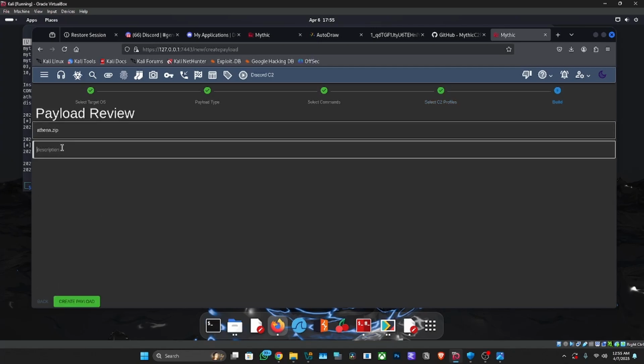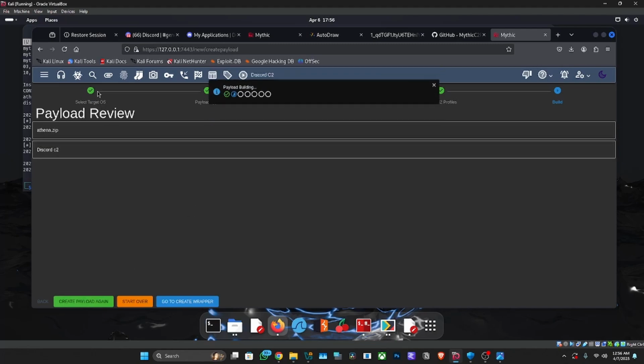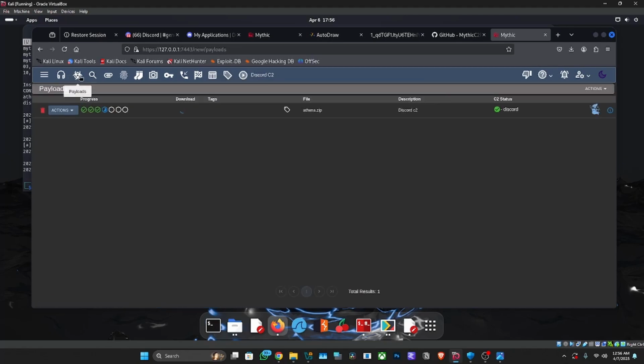Now just give it a description. It's going to generate a zip file. This zip file we can now use to do whatever we want with it. So let's just give it a description. Discord C2. Take create payload. Come now to payloads here. See, it's creating.